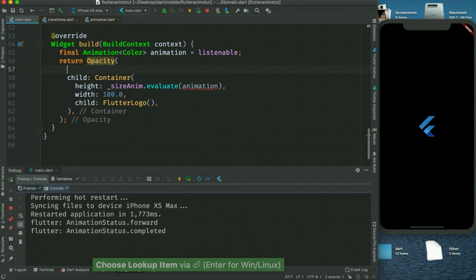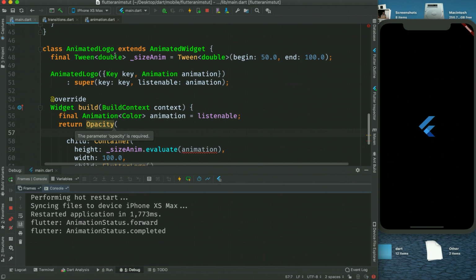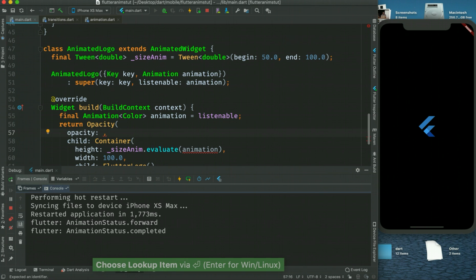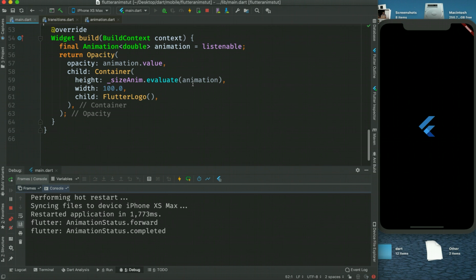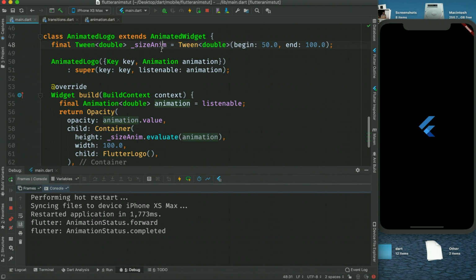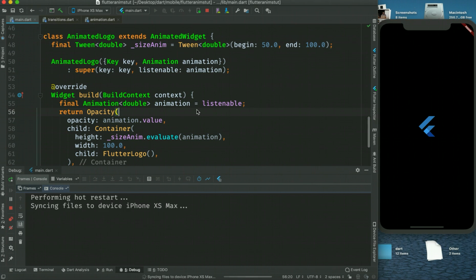Okay, wrap it with a new widget, let's say opacity. So to actually show you the use case of animated widget, it can have one kind of animation. I mean, that can be in double or a color, but you can perform multiple animations. Let's say now here in the opacity we can use the same animation which we are getting from here. Okay, so we can say animation dot value. It's still color, so I'll change it to double now. And this is my size animation, so I can provide the size like this. Okay, so if I do the hot restart now, then you will see the opacity and the size as well.